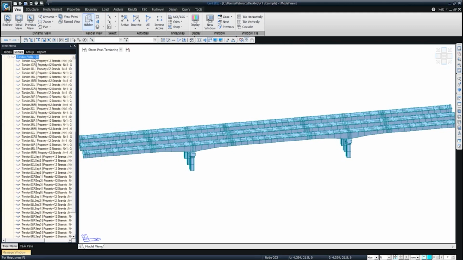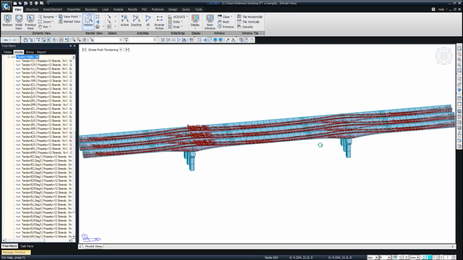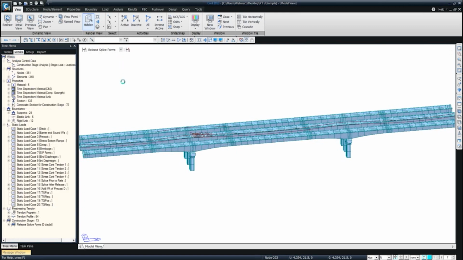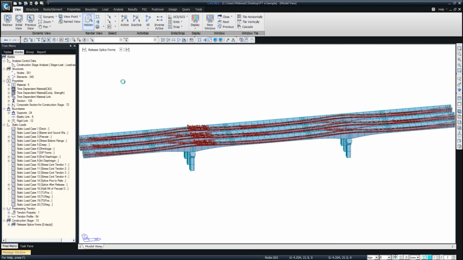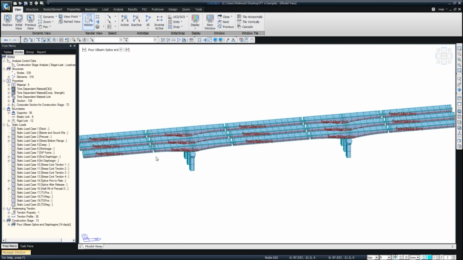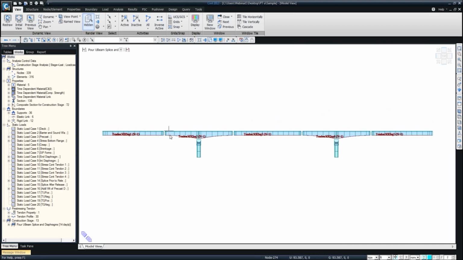strands layout and definition. If I just right click and say display, you can see there are post-tensioning strands in the section. But if I go to the previous stage where the girders are erected, you can see there are pre-stressing strands at the bottom of the slab. If I go to the elevation view, you can see the pre-stressing strands are applied, and then when the splice forms are placed, you can see the post-tensioning strands are applied in continuity.